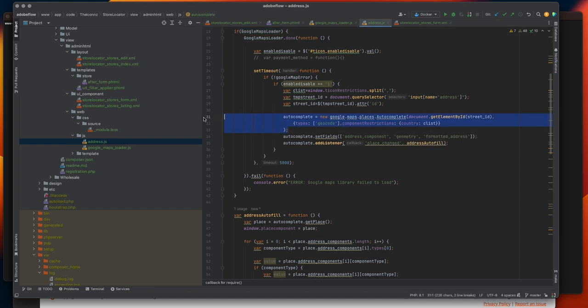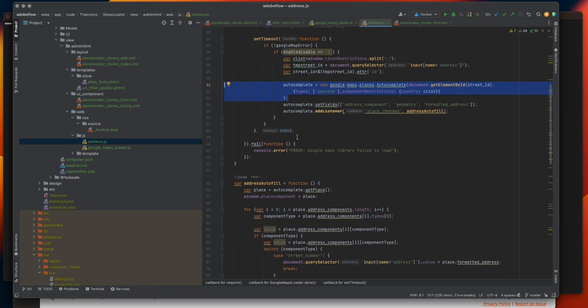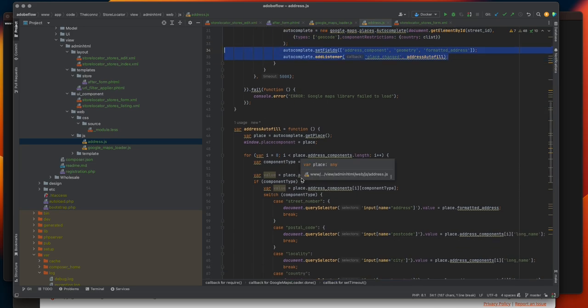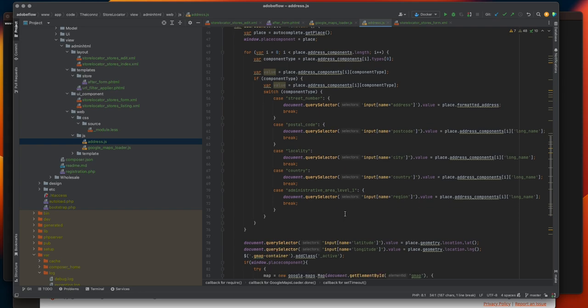I am not going to explain this address.js file content. I assume you already have some basic knowledge of implementing JavaScript.